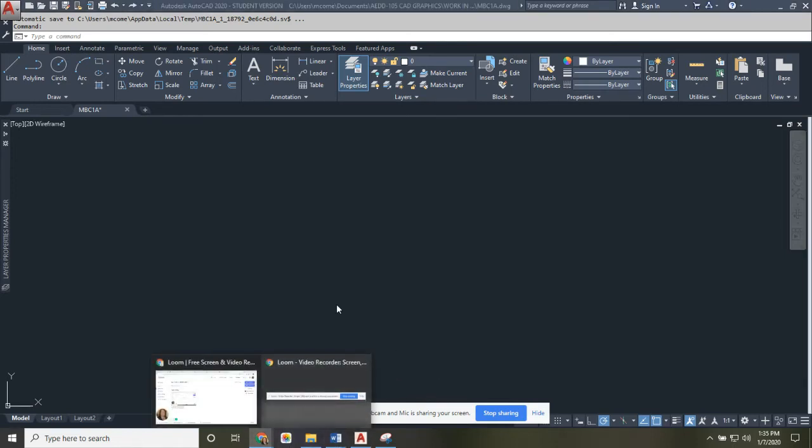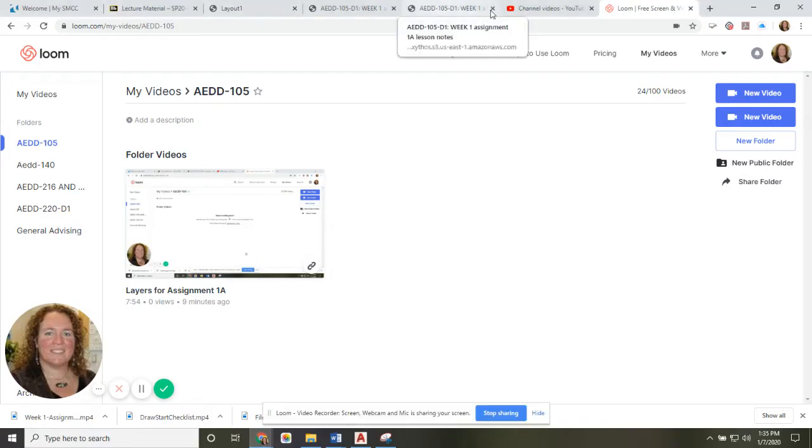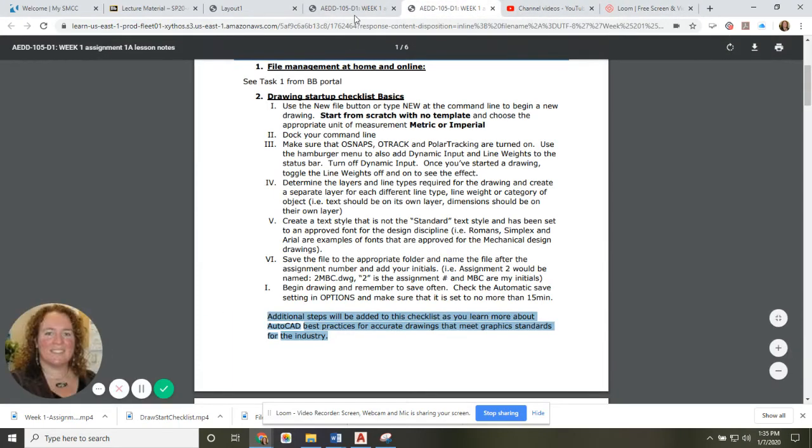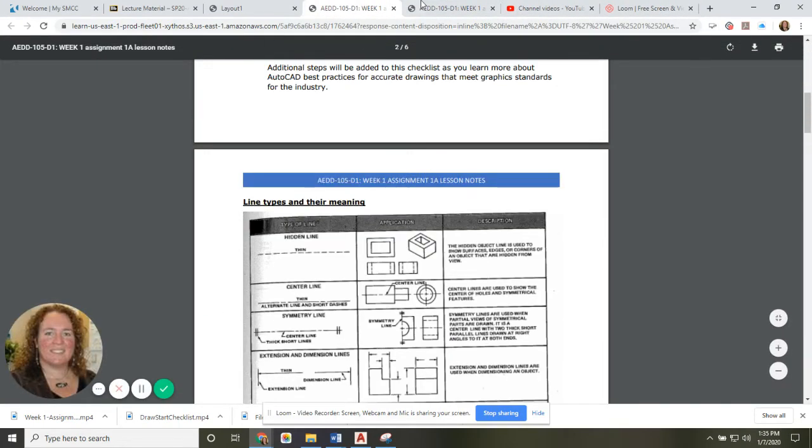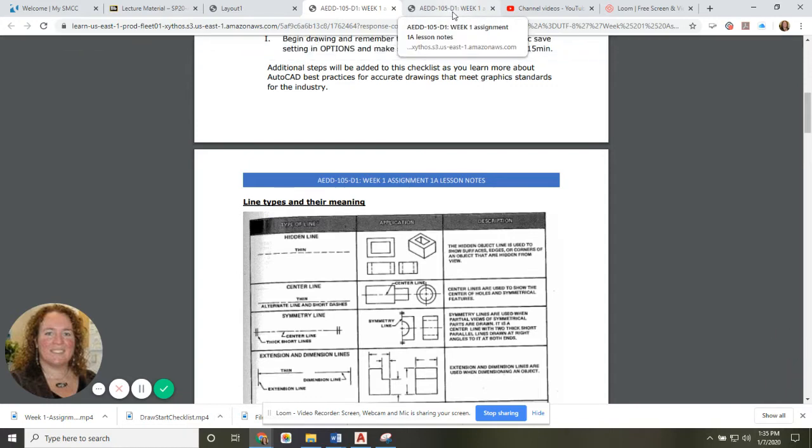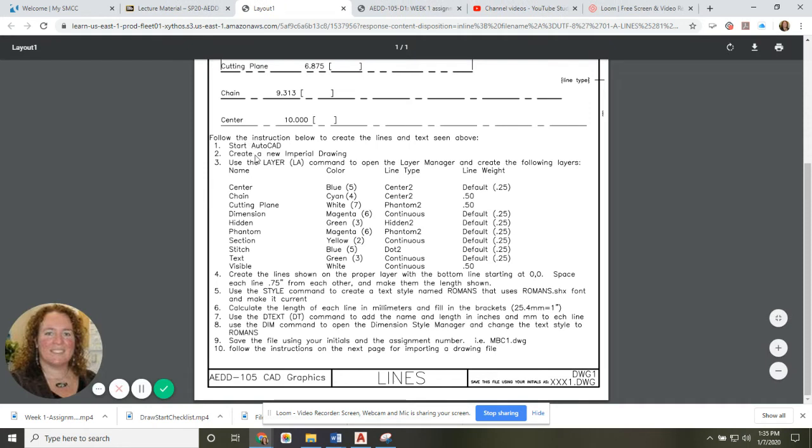All right, so we've set up our layers, and now we want to, let's see here, I gotta find the right lesson notes. There. So now we want to start creating the lines, and we have to make sure they're on the right layer, and we're going to start the first line at 0, 0.